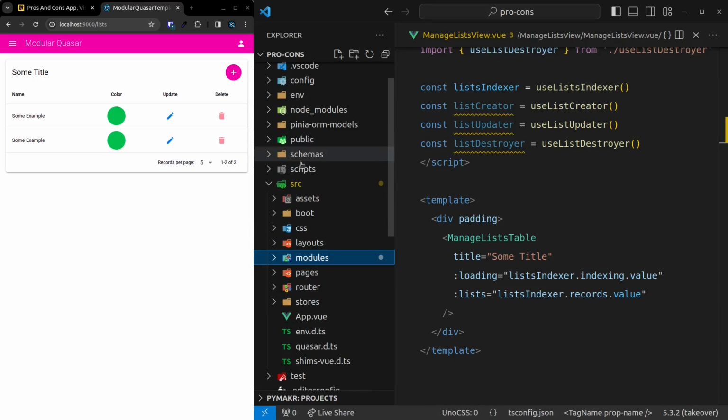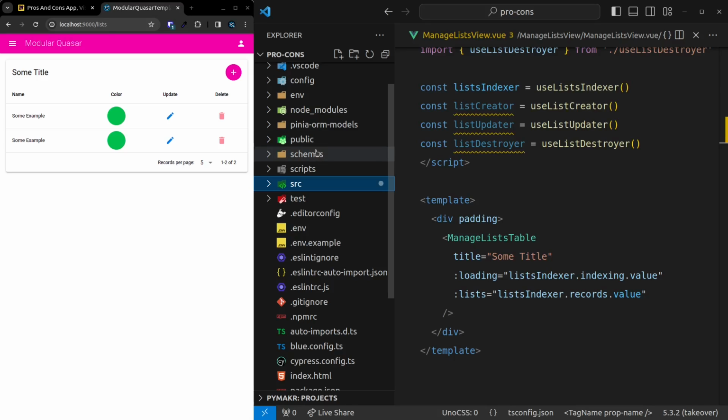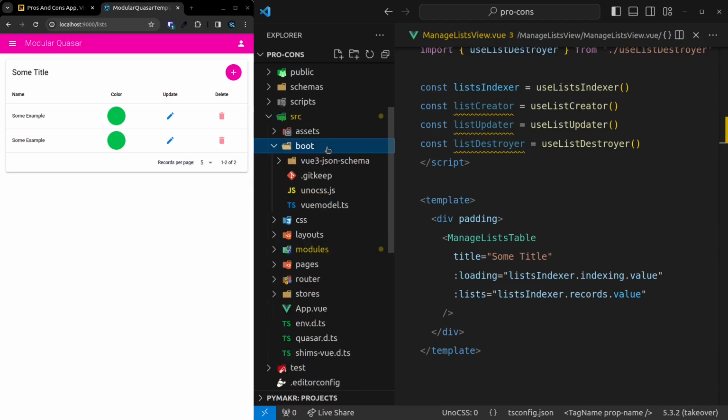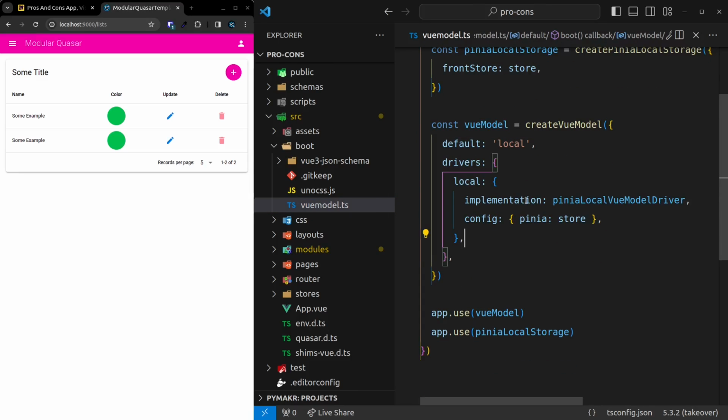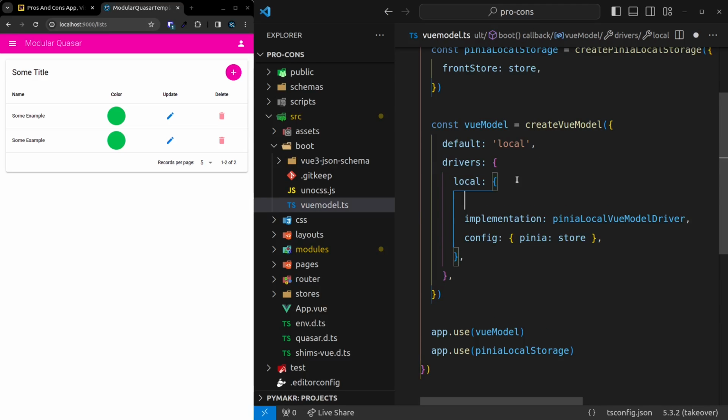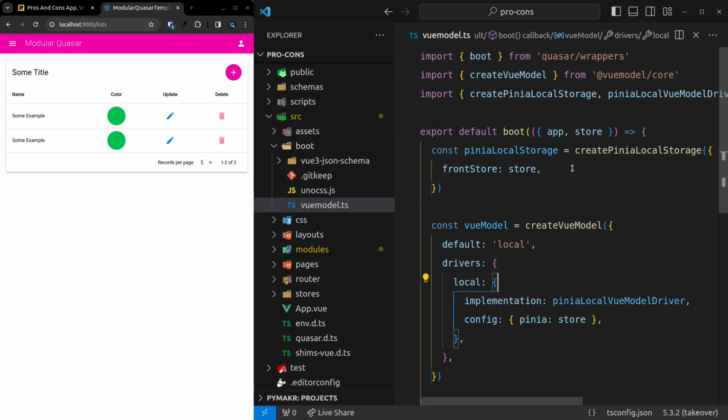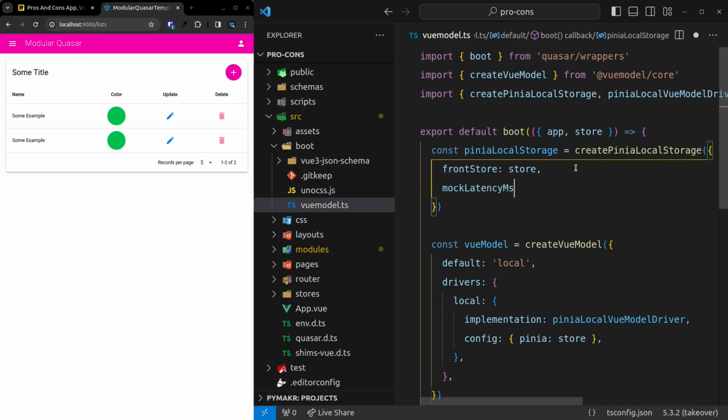If you want to test loading, if we go to source boot view model, we've got a boot file for view model. I can come in here and under drivers, local. Oh, no, it's not under there. Where is it? Here we go. I think it's in here in the create pin local storage. We can add a mock latency here. So let's say a 500 millisecond mock latency.